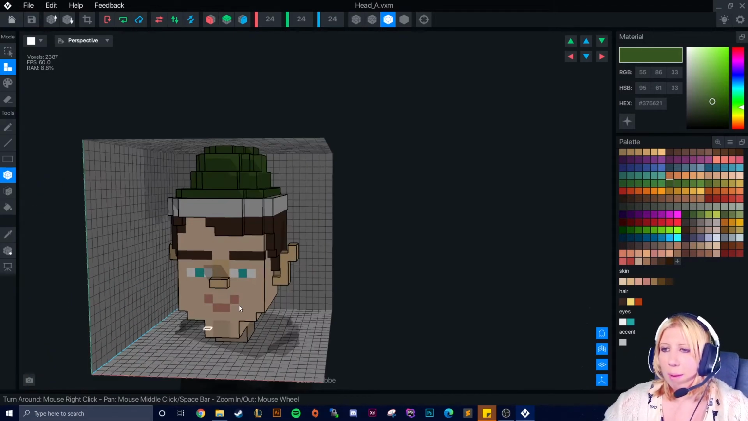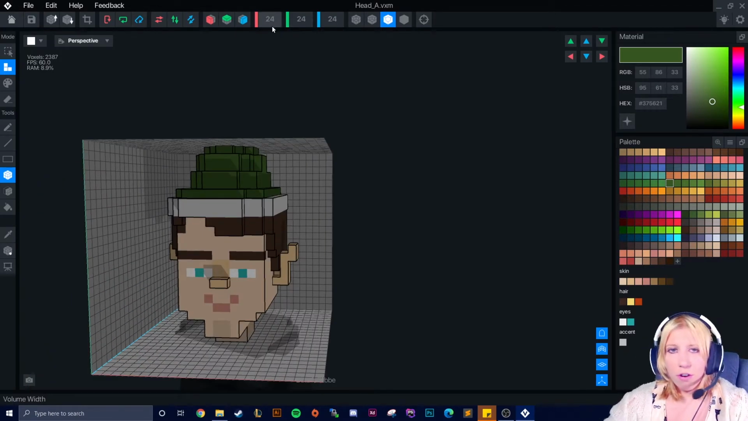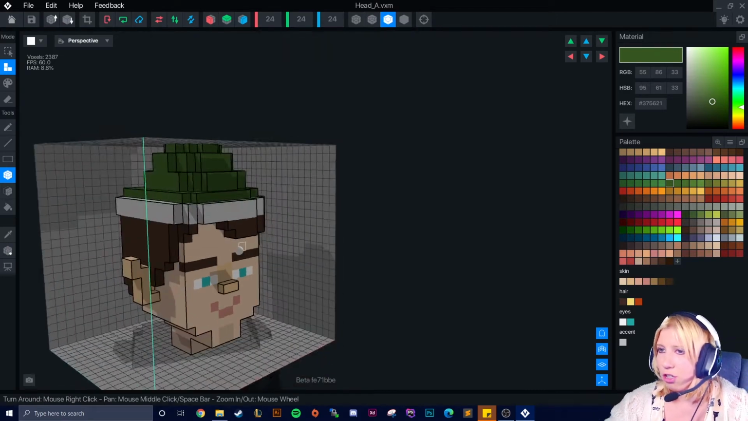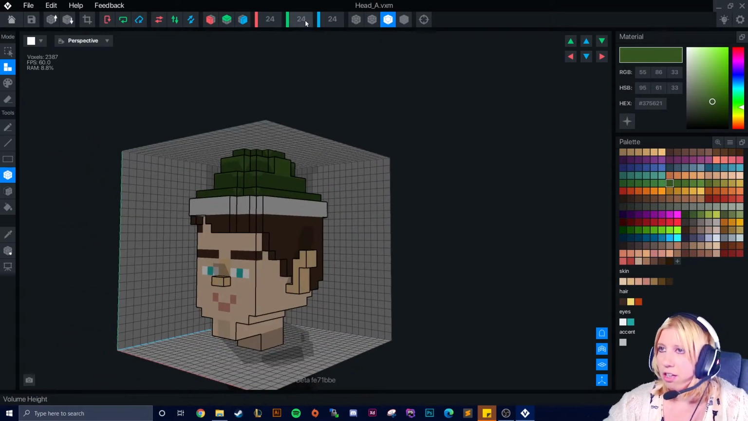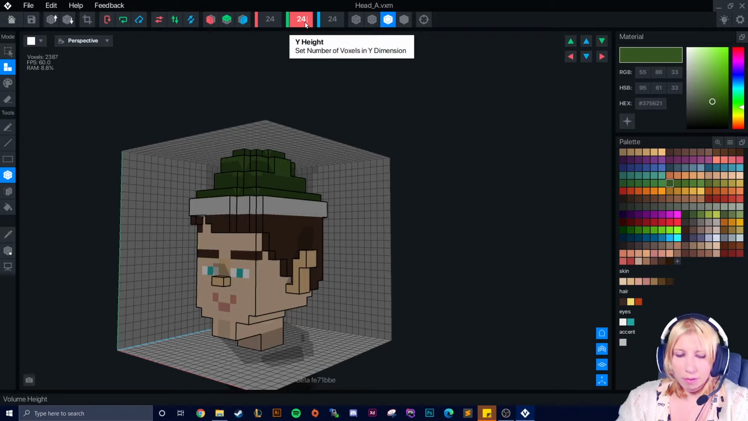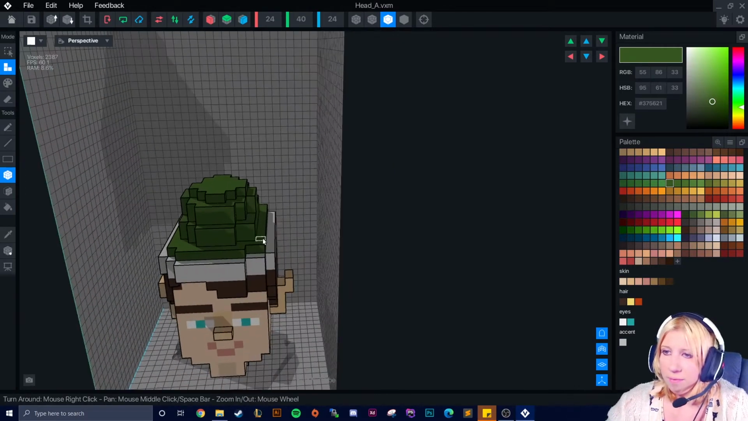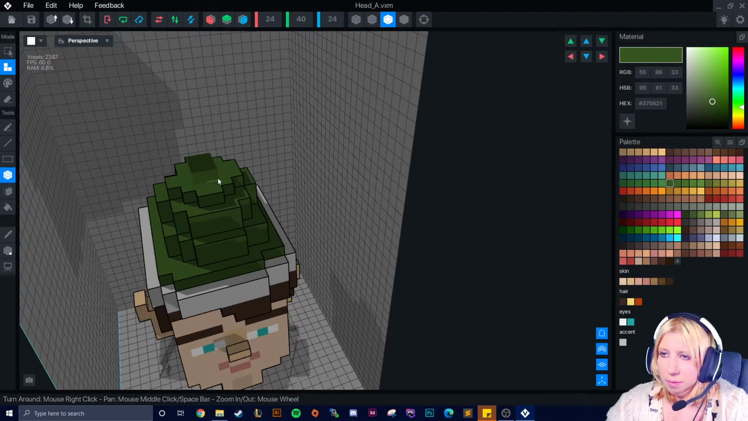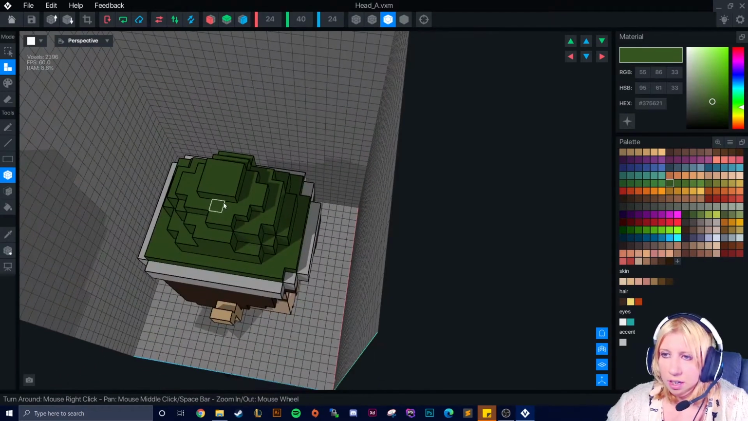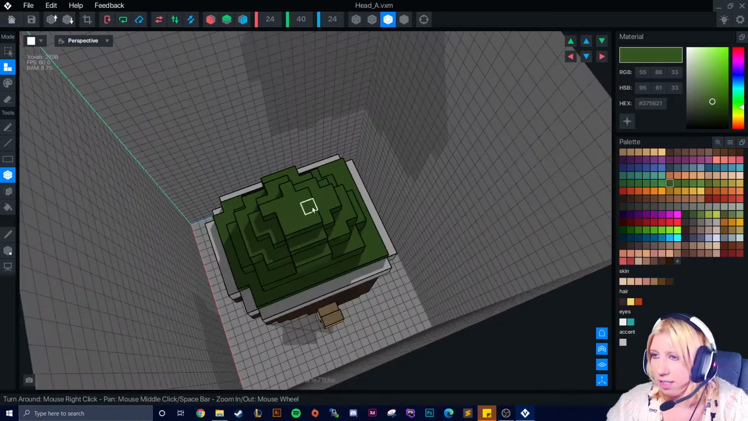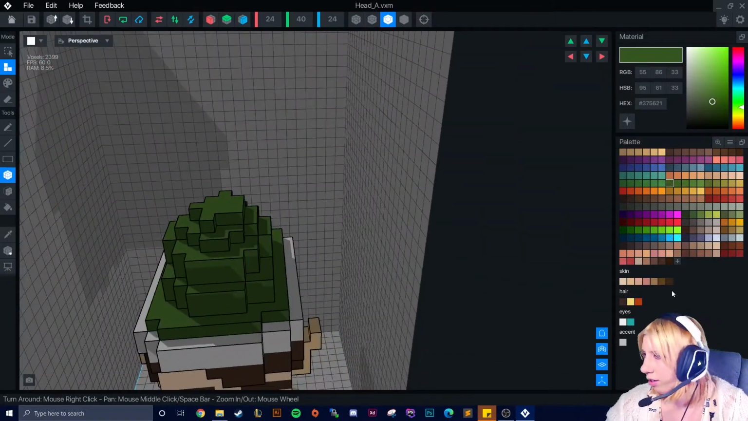Okay, so this is what happens. Once you reach the top, we've got these tools up here, which do our axes. So height, we can up it, so we can press 40. Not going to need 40, but just to show you, it does increase in height. There we go. Looks good.